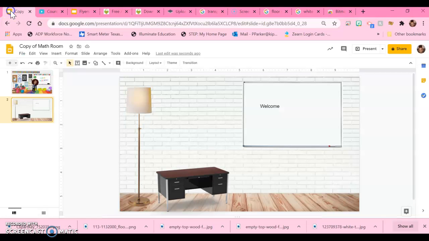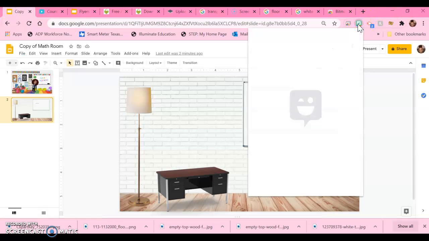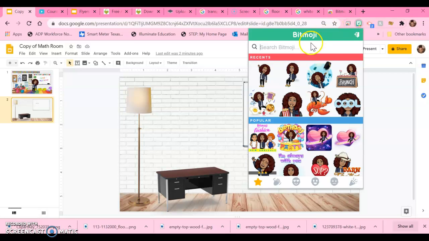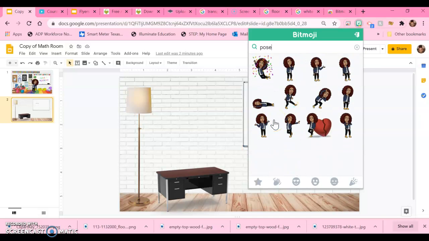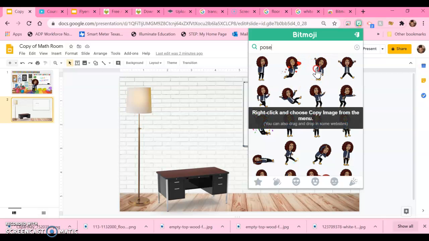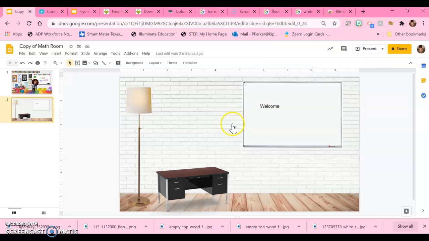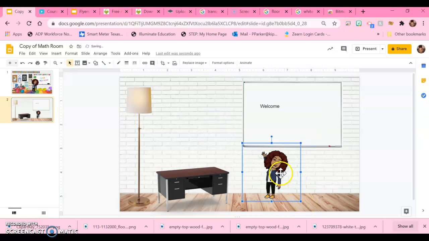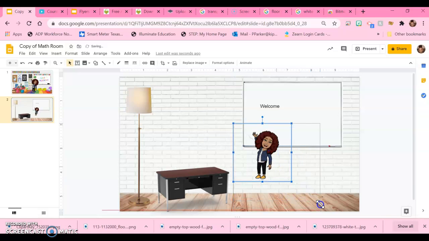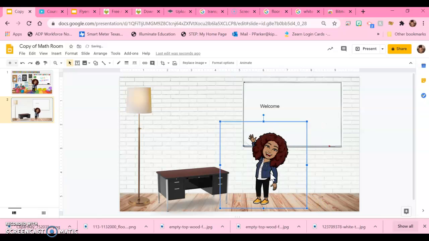So I'm going to go back. I'm going to click on my extension. And what you can type in, which is a lot of Bitmojis you can use for your classroom, is pose. And then they have a lot of different poses that you can do. For example, I'm just going to choose this one, copy and paste it. Here I am. I can make myself bigger. And there you go. It's pretty simple, pretty easy.